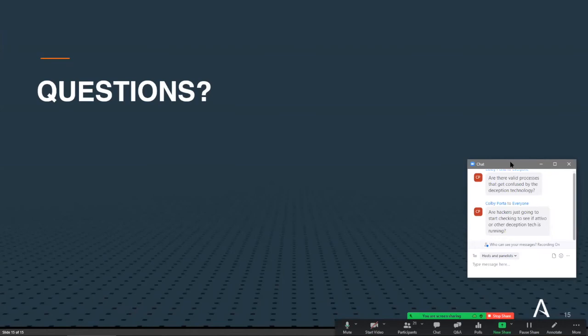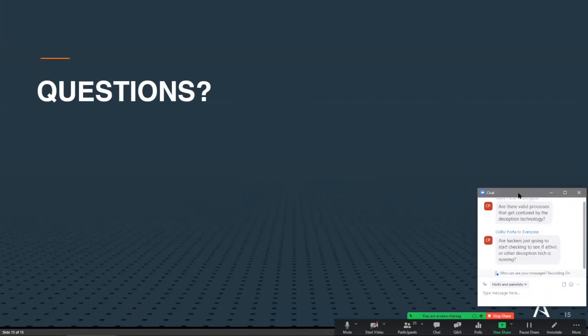So the question we have here is, are attackers just going to start checking to see if Ativo or other deception tech is running? We assume that they already do. The critical part of this is that it's not the first thing they're going to try to look at. When they first get onto a system, most attackers are already going to be looking for those credentials that are on the endpoint. If they start looking for things like Ativo or other deception platforms, we actually do a very good job of hiding all of our assets. And just the mere fact of them trying to find and look for us is going to trigger an alert. It doesn't really matter if they do or don't.